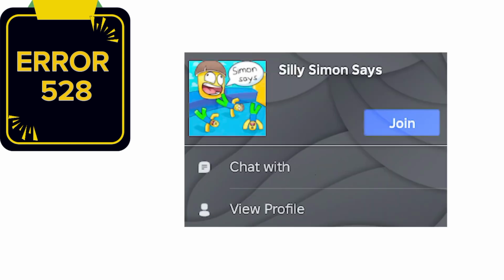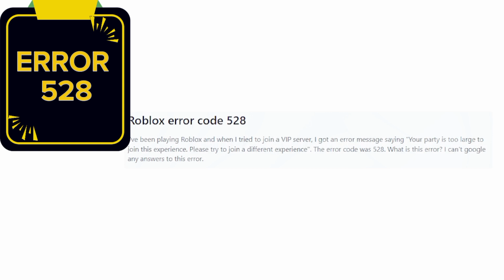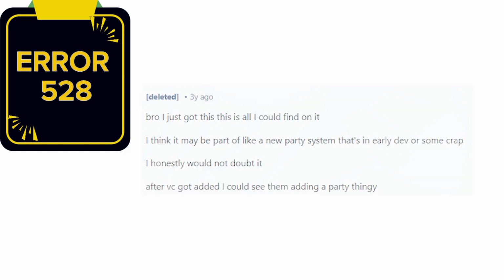Over time, Roblox moved away from this model. Matchmaking, server reservations, and instancing replaced party-based joins. As a result, the situations that trigger error 528 almost never happen anymore. But the error still exists quietly, unchanged, waiting. It's not broken. It's just waiting for a scenario Roblox rarely sees anymore.